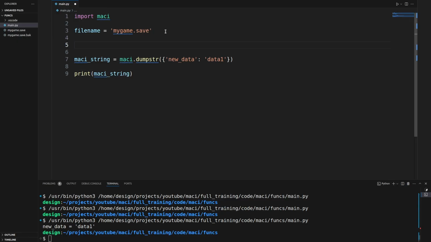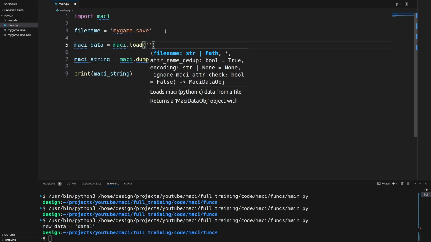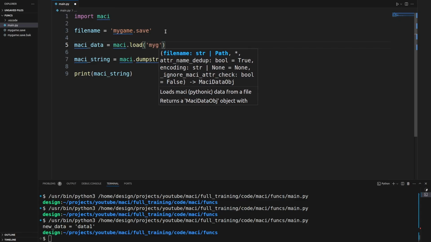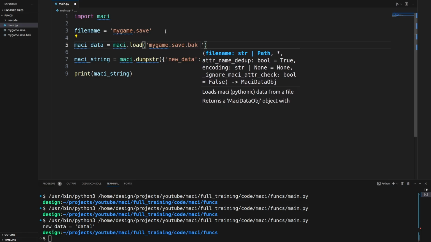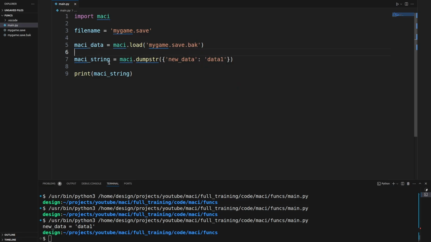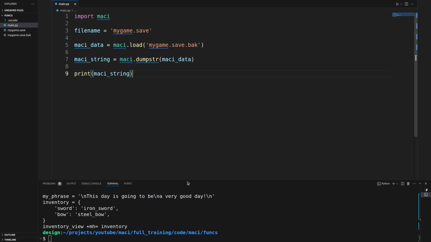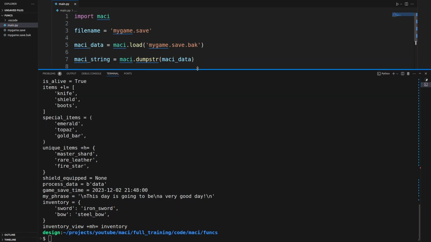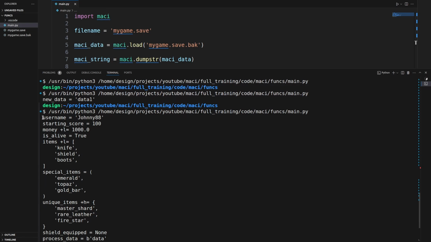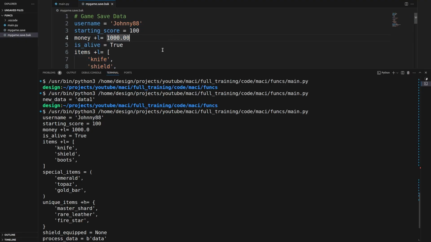In fact, let's actually go ahead and do this. If we were to load our original file, which was my game dot save dot backup. All right, if we were to load this original data, we can actually go ahead and convert our original data into a string. So we're going to take our maci data, and now if we were to run this, it should print all of our data that's inside of the file, right? So if you look, this is a string representation of everything inside of the file, right? If we open this file just to review, you can see that.